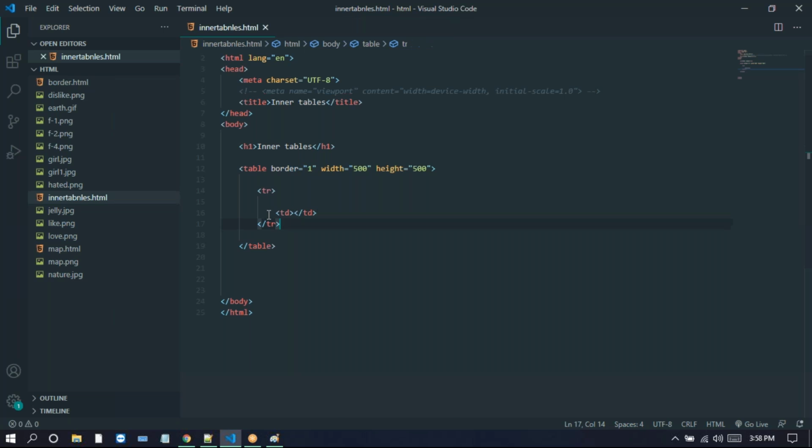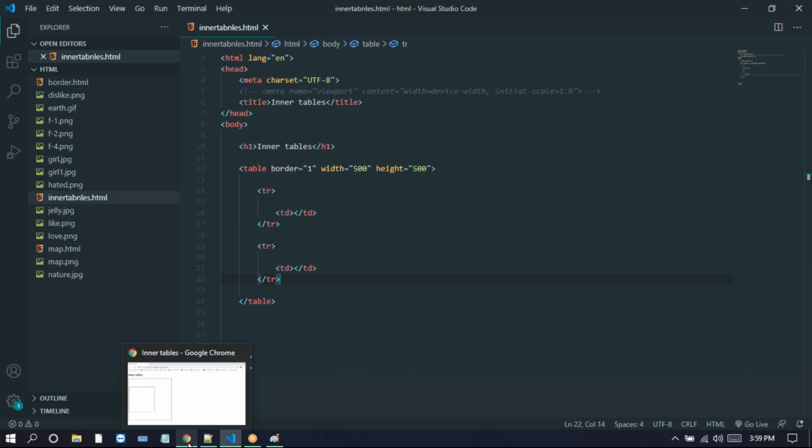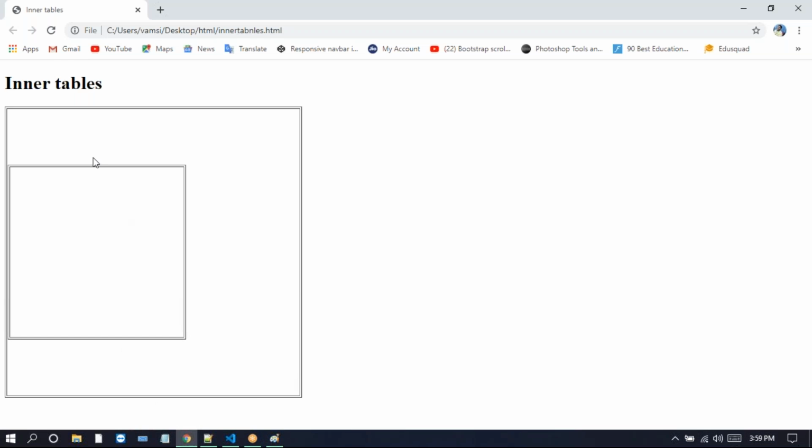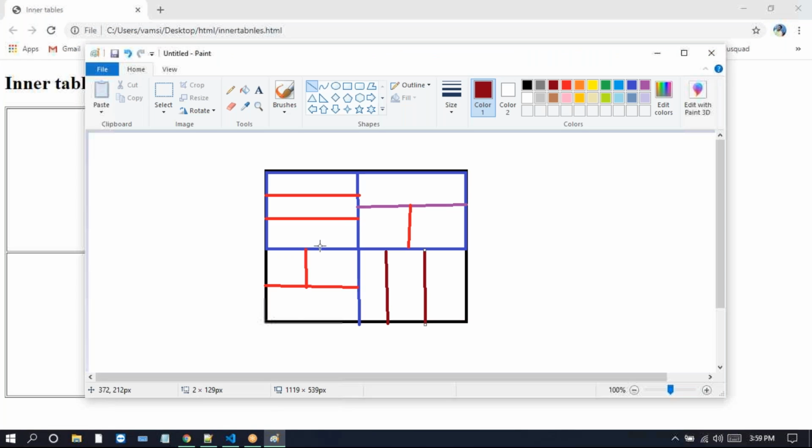Now we just copy this TD and paste it here. Now we can run this one on the browser. Look at this one, we just created it. So open this Paint here. So we just created two rows.